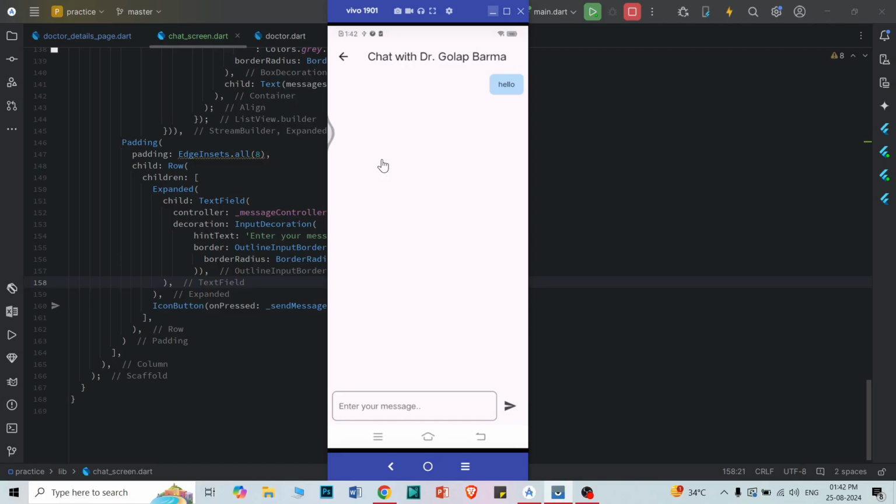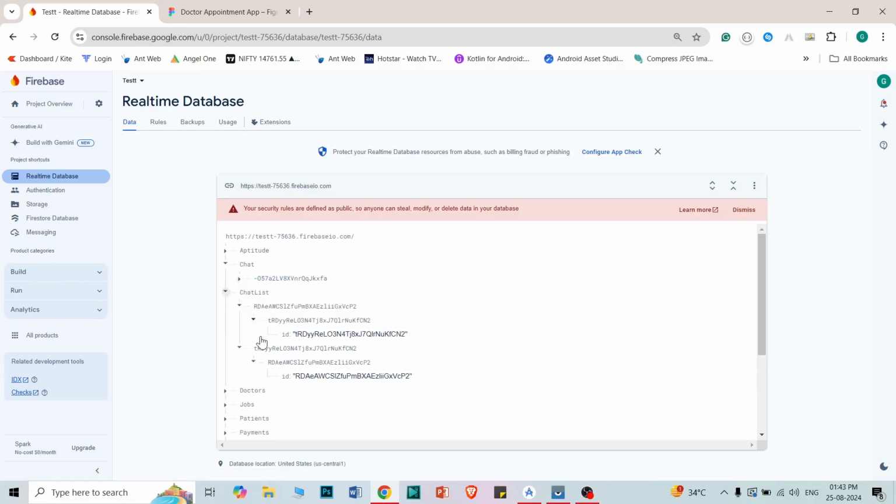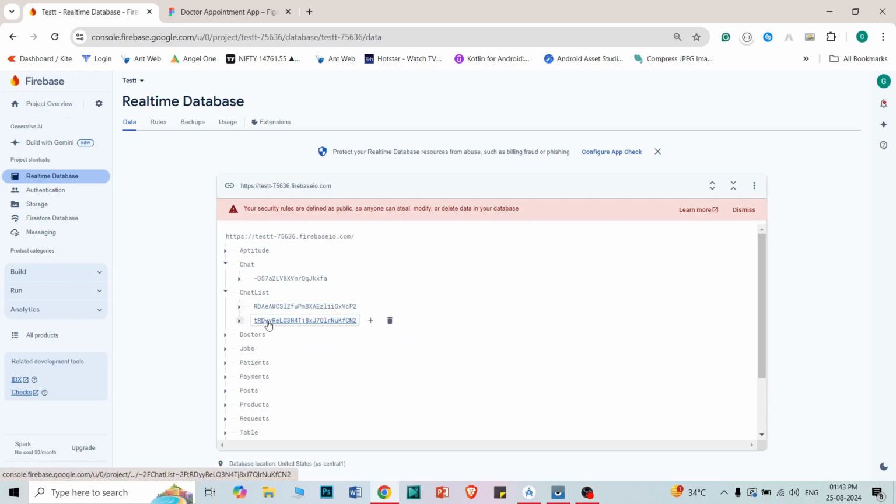Okay, our chat functionality is working fine. If you see here, I already sent one message, hello, and if you go to the database, there is one chat section with one chat ID. This is the receiver ID, this is the sender ID, this is the timestamp, and this is the message, hello. And also in the chat list, I think this is the receiver ID and this is the sender ID, because we need to create the chat list for both. In the receiver ID's entry, we add the sender ID as the ID, and in the sender ID's entry we add the receiver ID as the ID. So I think our functionality is working fine.